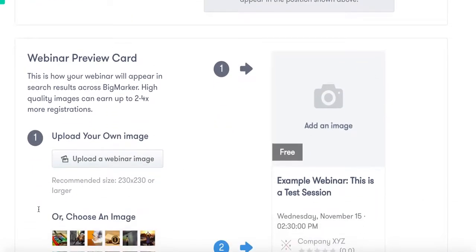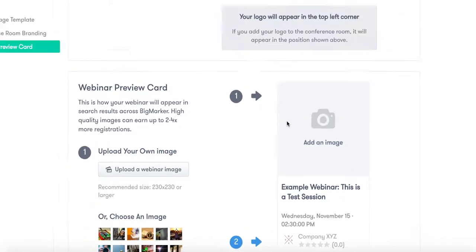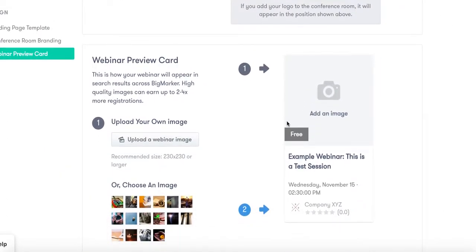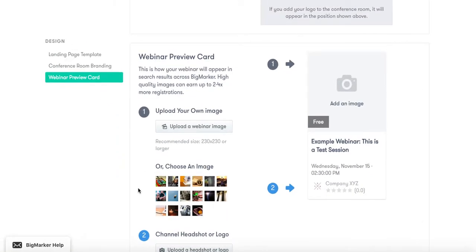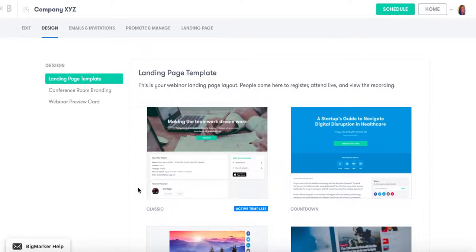Finally, we have the webinar preview card section, and this is important especially if you plan to share your webinar, for example, on social media. This is the preview image that will show up if you share it on like Facebook, Twitter, etc. Also, in your channel, if you remember all of the webinars listed in grid view, this is just that preview image that you'll see showing up in grid view on your channel. So I always like to upload a photo here. You can choose to upload one here, or you can even choose a stock photo image as well. So those are all of the kind of elements of the design section.